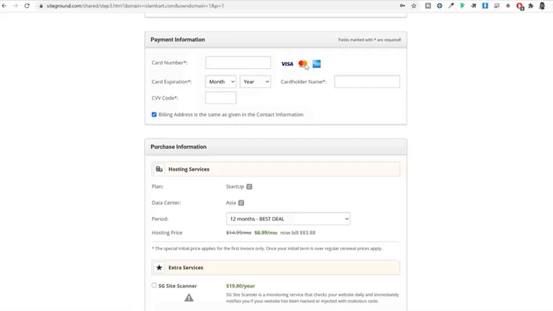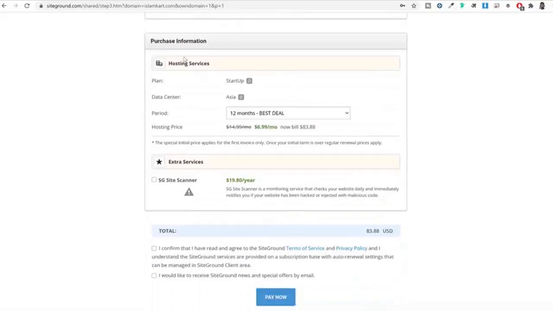Now most of the people must have this thing, but if you're from India, many people in India have the RuPay card. So if you have a RuPay card, you cannot make the payment over here. You must have a Visa or a MasterCard. Now when you scroll down, you will see your purchase information.